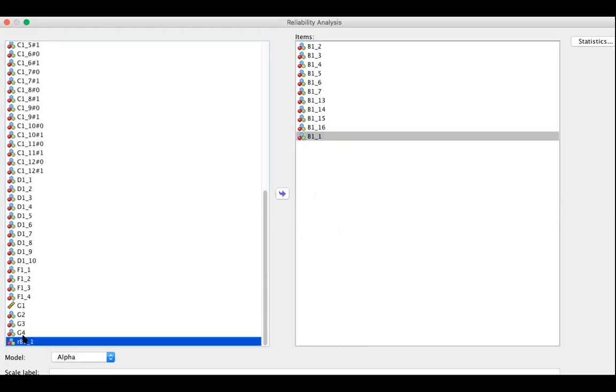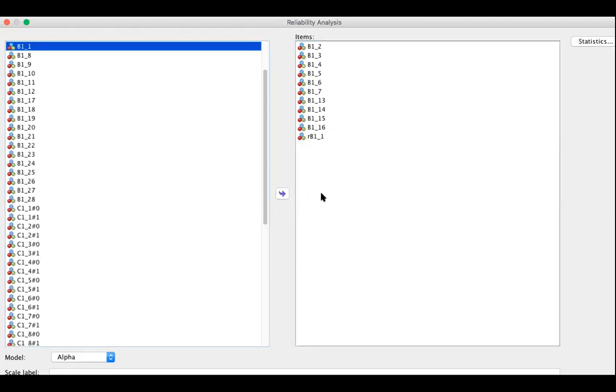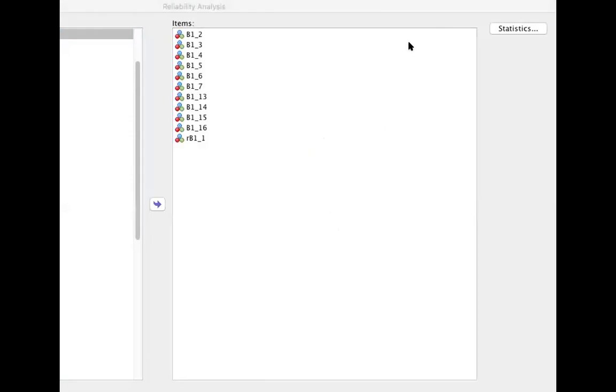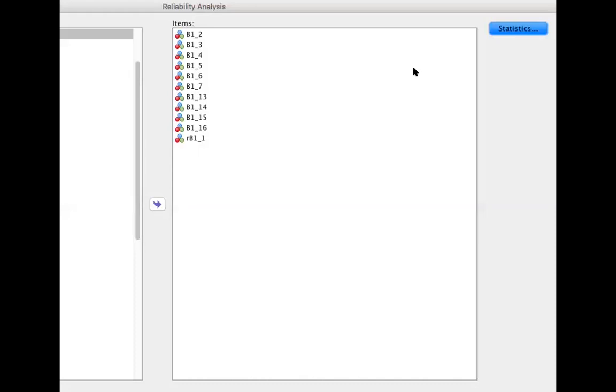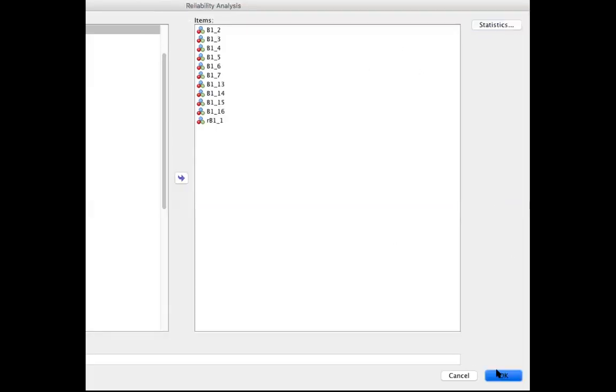Okay, so I put in the recoded one, take out the unrecoded one. You fine with that? Okay. And then you go to your statistics and you choose scale if item deleted, continue. And then you just go to your output screen. Okay. You fine with that? Yes. Okay, so that's the reliability.